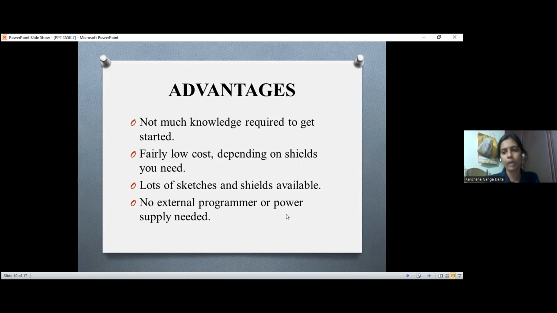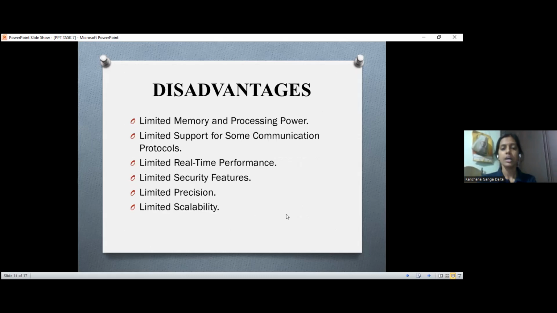And no external programmer or power supply is needed, because we are connecting all the requirements in the Arduino board itself. So there are no external programmers required here. Also, everything has some disadvantages too.